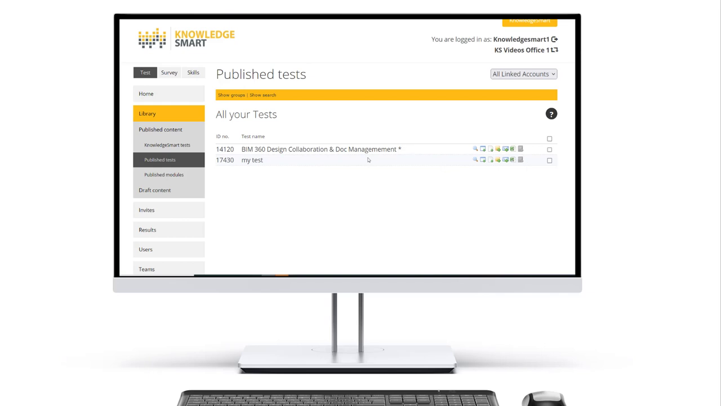In order for this to become editable in the linked account, it would need to be moved to the draft content area, and that feature is not available at the moment because we are trying to put a layer of security in terms of content sharing.